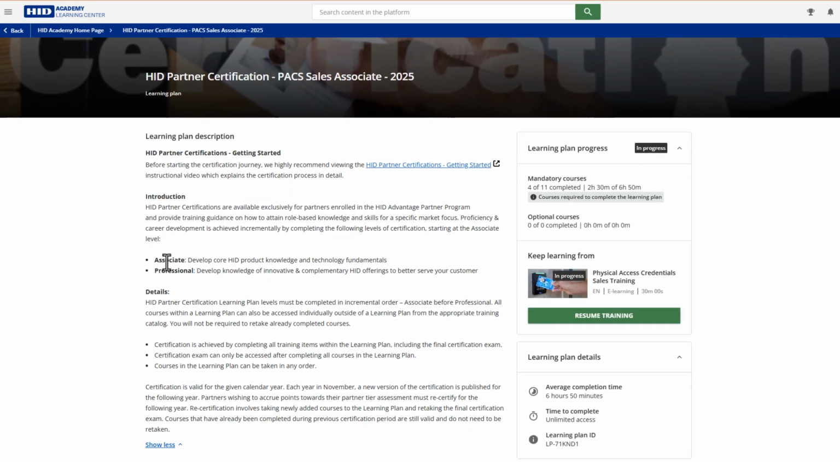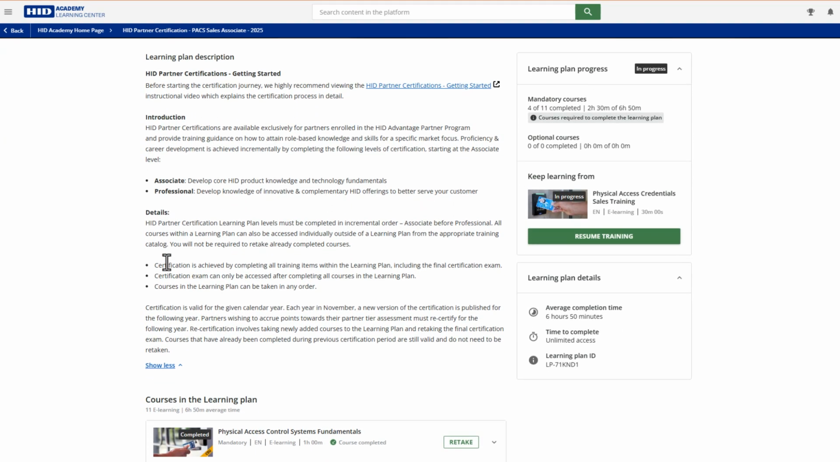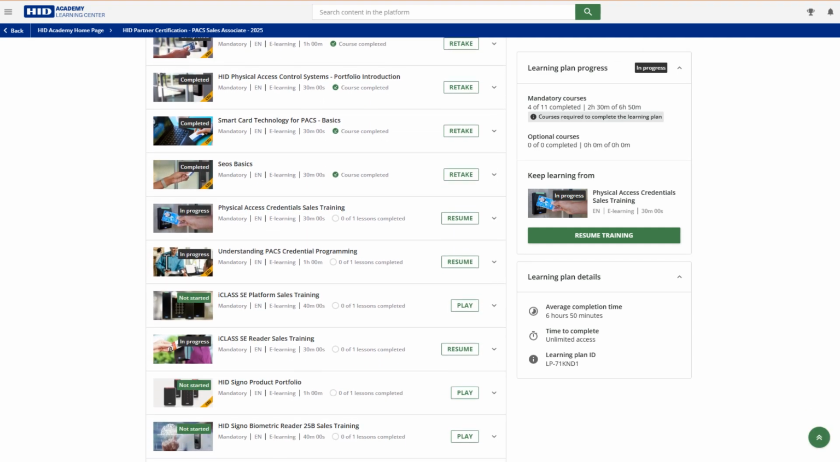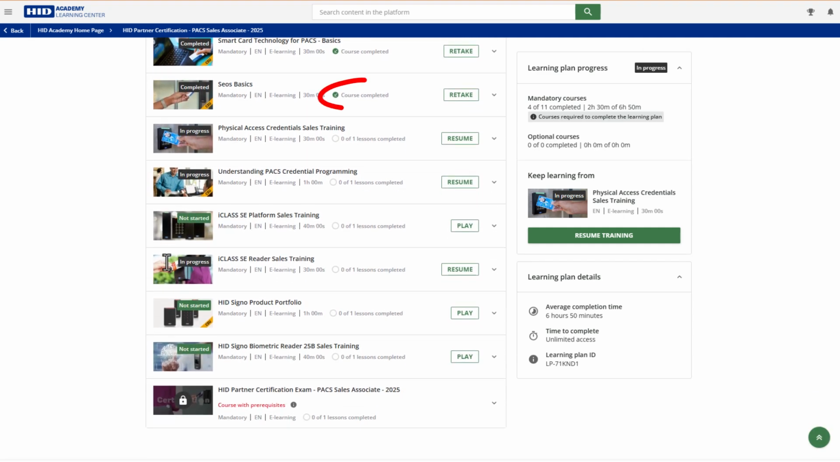All the constituent courses are listed below, and when completed, they will have a green tick next to them. You may find that some already have ticks next to them. This is because you have already completed that course and don't need to complete it again for the purposes of the certification.